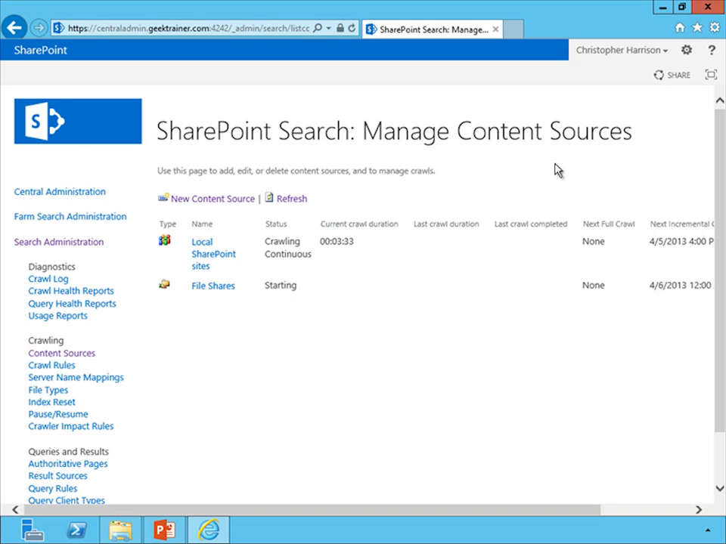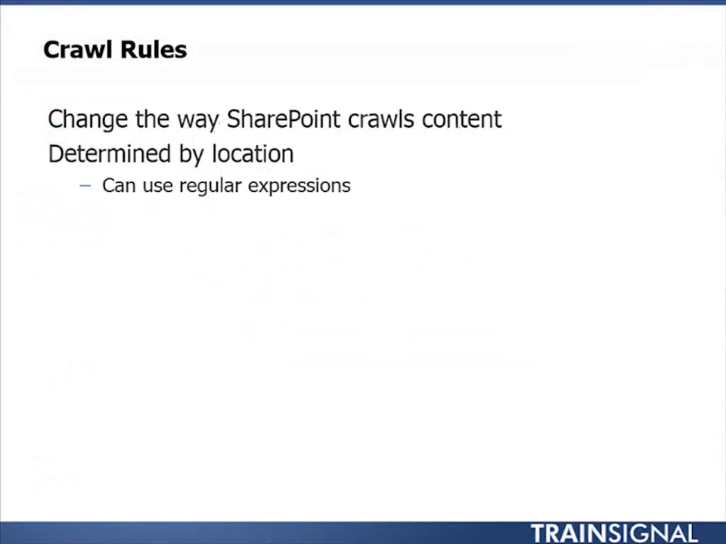Let's go back over to the slides and pick up where we left off. Let's talk a little bit about crawl rules. A crawl rule gives us the ability to change the way that SharePoint is going to crawl a location. Now, this is done on a location-by-location basis rather than on a content source basis. That way, I can still have everything wrapped up inside of my content sources, but still have the power to go back and control how we're actually going to crawl that data.